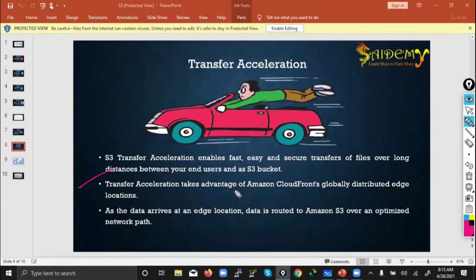And next, transfer acceleration takes advantage of Amazon CloudFront's globally distributed edge locations. What did I say? Edge locations were invented for which service? CloudFront, and we are just taking advantage of it. Since this all belongs to AWS, we take advantage of CloudFront. They have included edge locations in CloudFront, and we are just using it for transfer acceleration purposes.